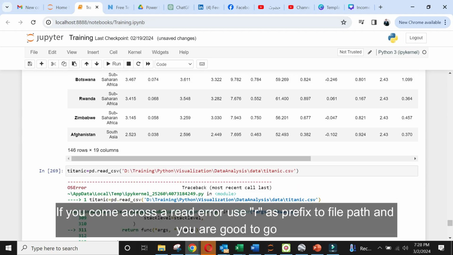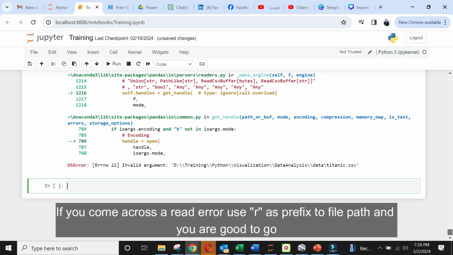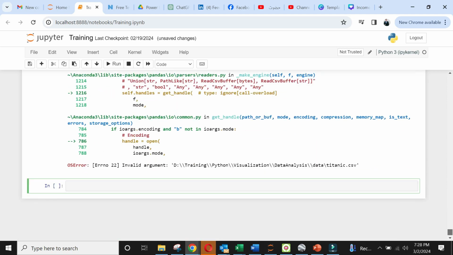You may come across a read error while using read CSV function. Don't worry. If that's the case, use letter R before the file path and you are good to go.